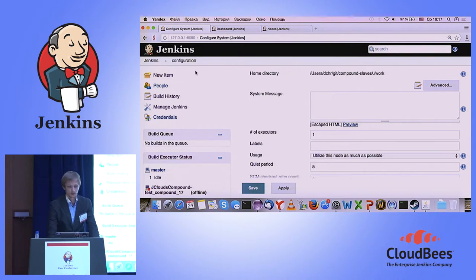I just skipped some steps. This is the Jenkins configuration page. Our plugin is already open sourced and it's already in the main Jenkins update site. There will be a link at the end of the presentation. I won't show you, I think you all know how to install new plugins: you just go to the Update Center and click install. So here the plugin is already installed.